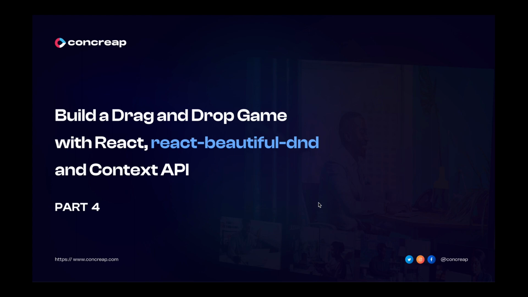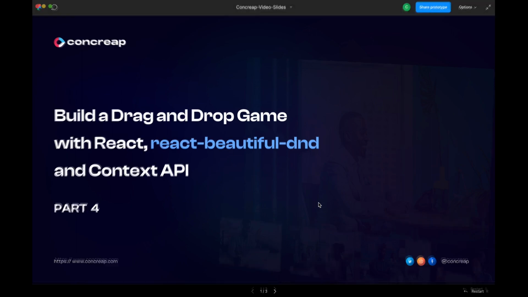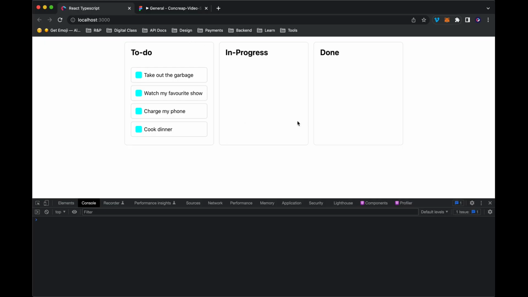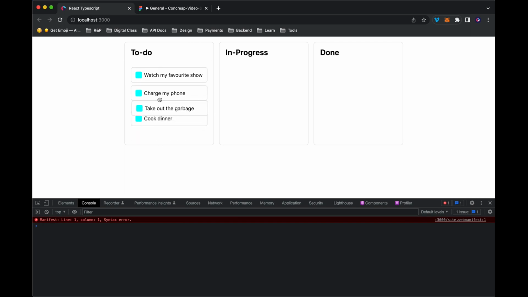Alright, so I'm just going to switch to our current React app right now. So this is our current React app. We've been able to add a drag drop functionality, but now whenever we drag, it does not stay at the particular position where we are dragging it to.